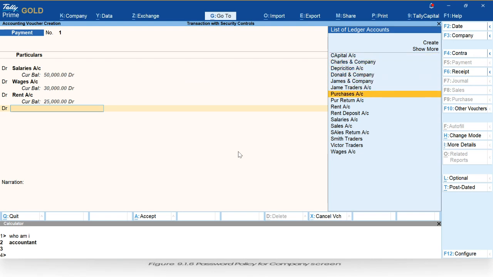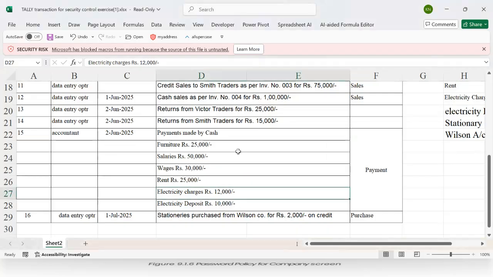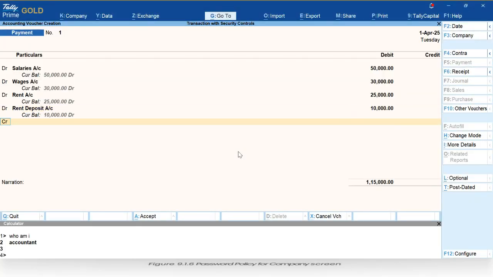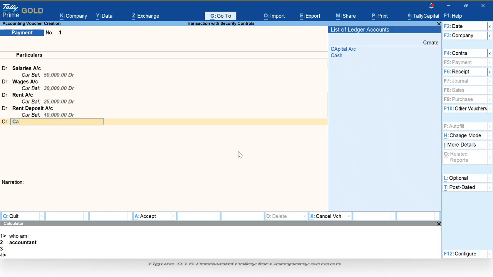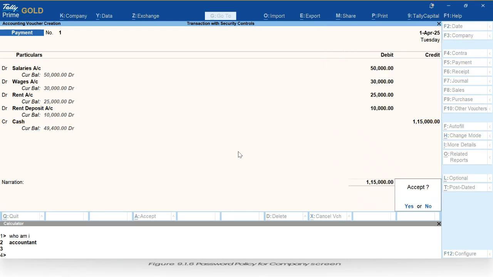Electricity charges is also not created. So okay, no issue. Rent deposit, it is 10,000. The name will be edited. Okay. Cash. Enter. Enter.